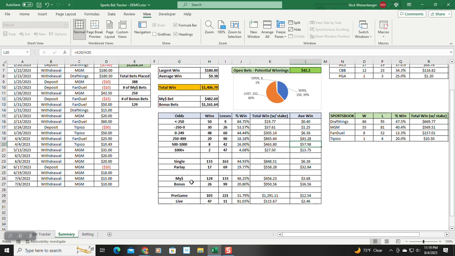And then a single versus parlay. On single outcomes, I'm a lot more successful at 45%. Parlay is only 20%, but usually parlays are more risky, therefore the rewards are higher, so the average win is higher than singles.